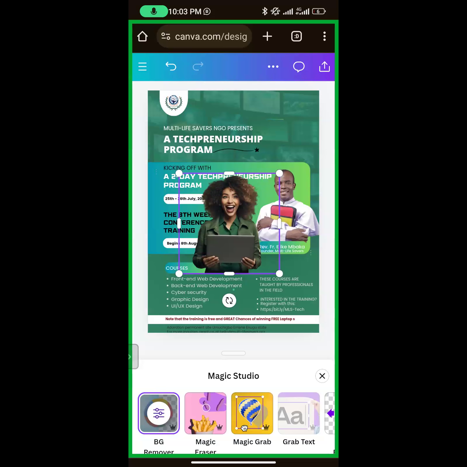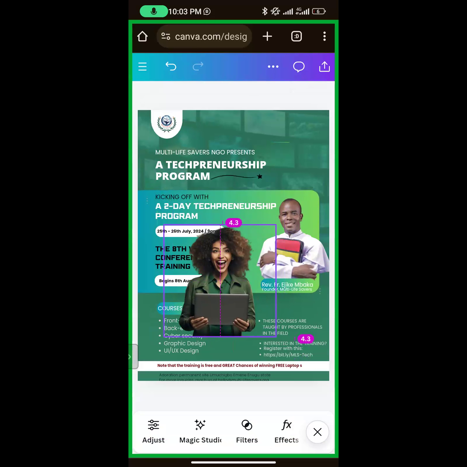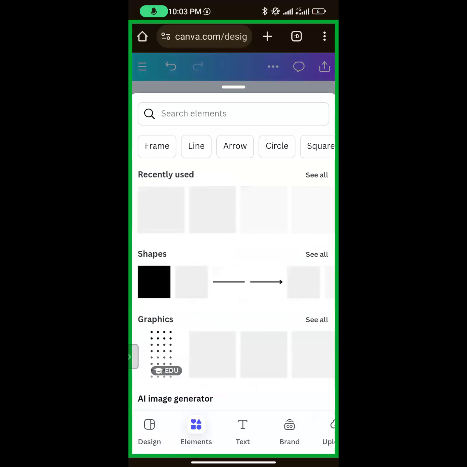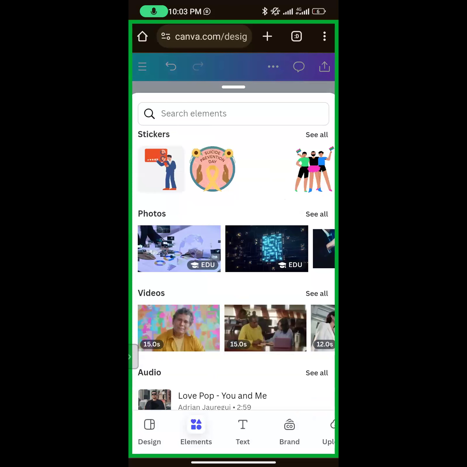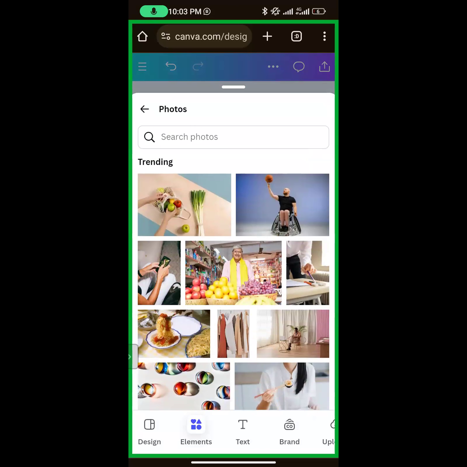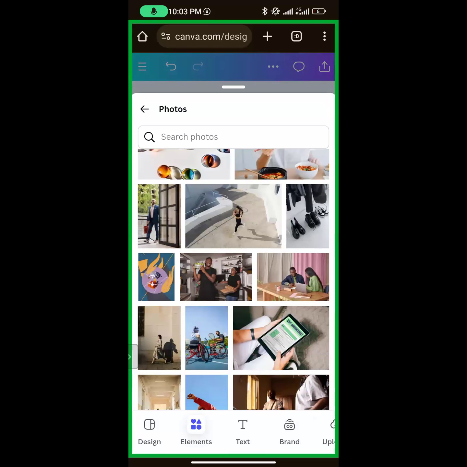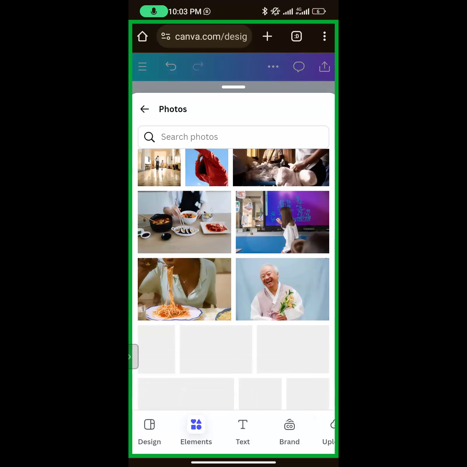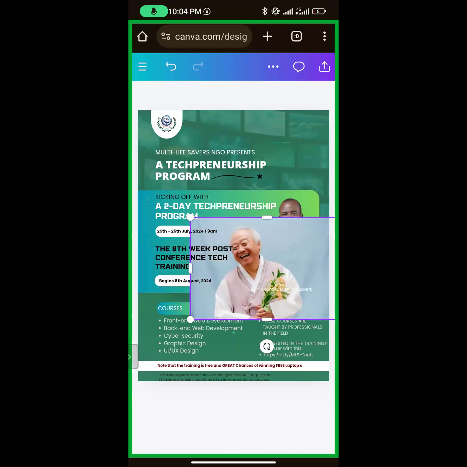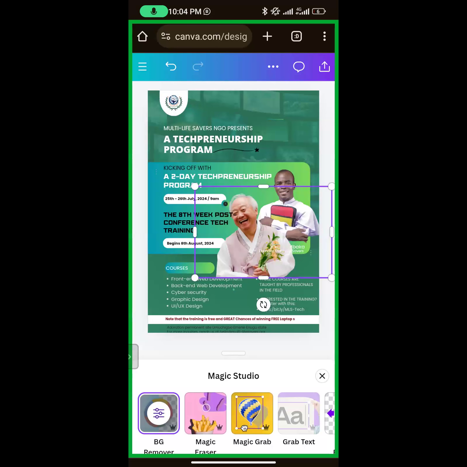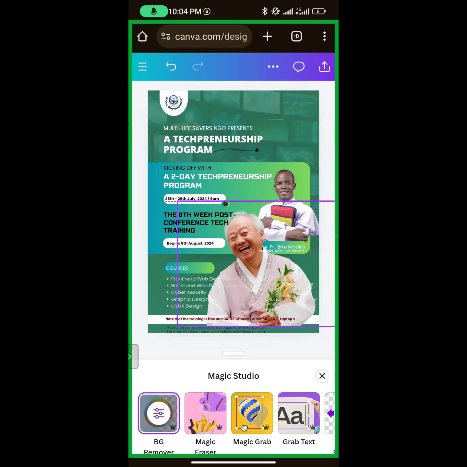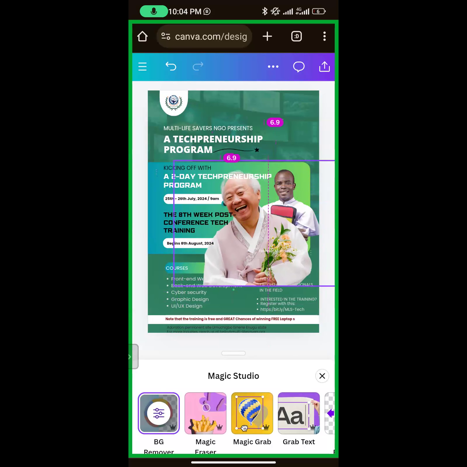It's removing the background automatically. So this is for a picture I uploaded. I can also do the same for elements. Any picture I get from the elements. So these are all photos. This same guy, or this Chinese one, I can come to Magic Studio and remove the background. Clean remover. Okay, so that's one of the things we also do with Canva.